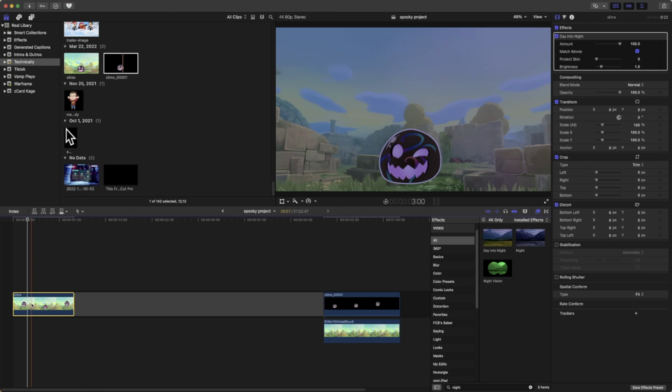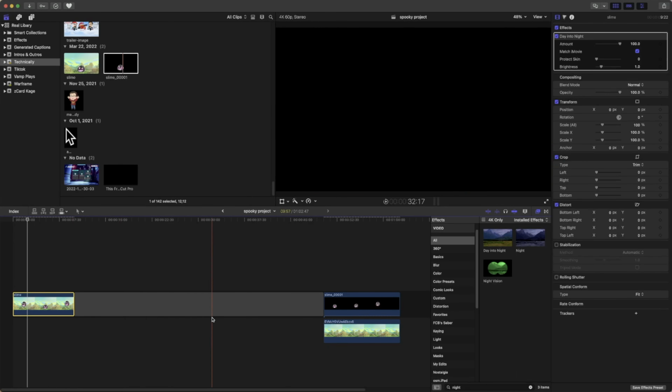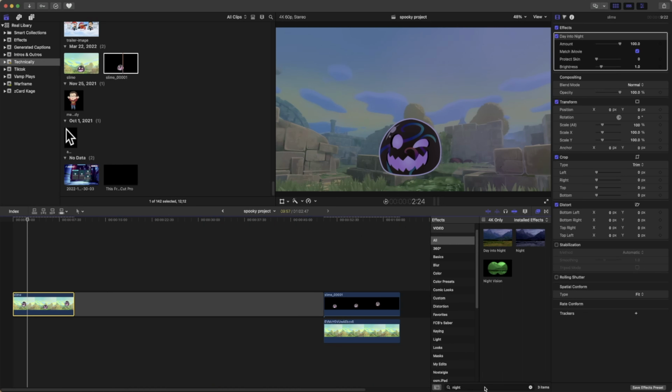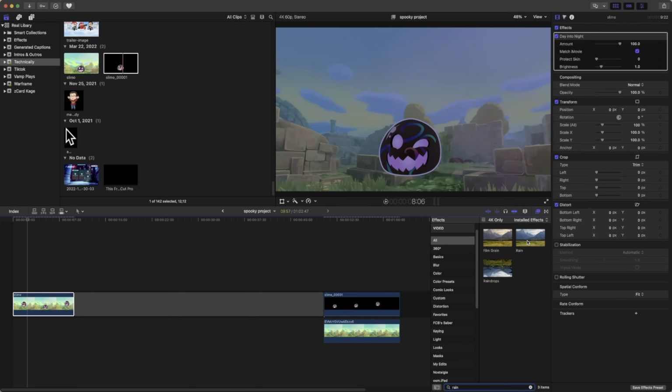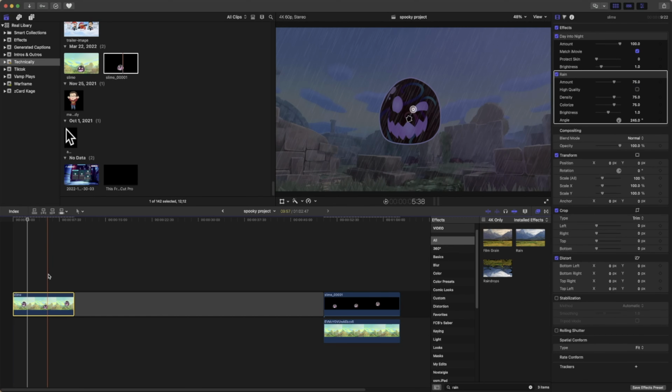Now that we have that, we're not quite done yet. There's one more effect that we need to search for, which is rain. Not raindrops, just rain. Plain and simple. As you can see, the rain came with its own sort of density and stuff.